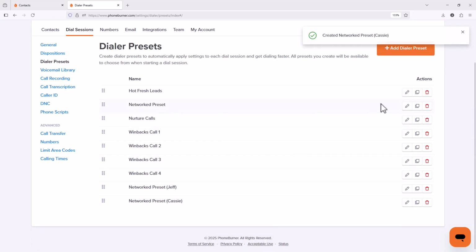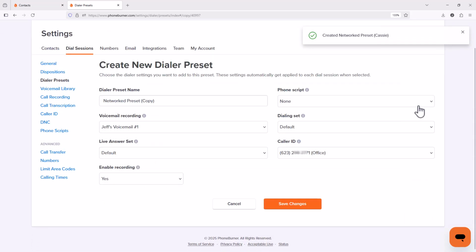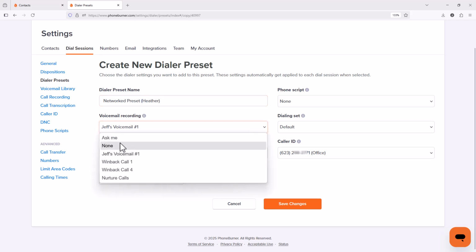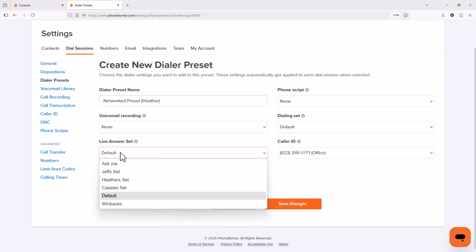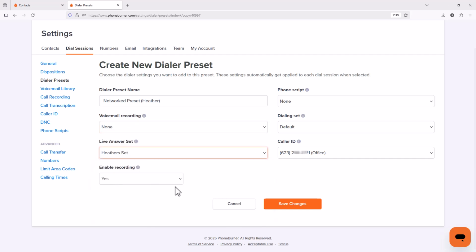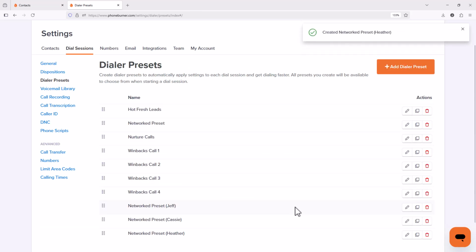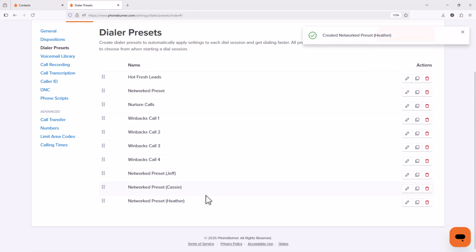So now we need to do one more. Let's go ahead and copy this. And again, configure all the settings for this specific rep and save changes. So now we have the dialer presets created for each individual rep.